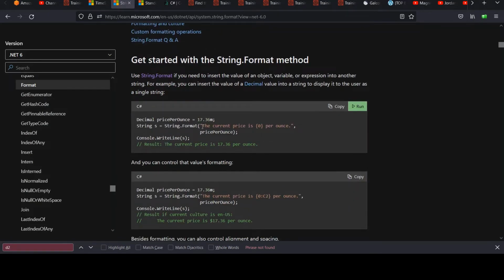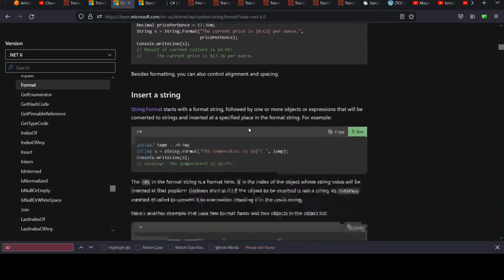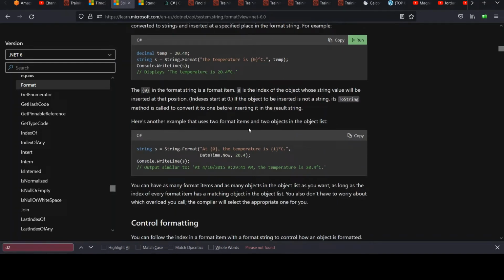So the idea here is that you first provide a string, and then you list a comma, and you can put variables, and the variables get injected into these curly braces. And so there's a 0 here because this is the first entry. There's only 1 here, but you can have multiple, and it uses 0-based numbering. Let me see if they have an example with more than 1.